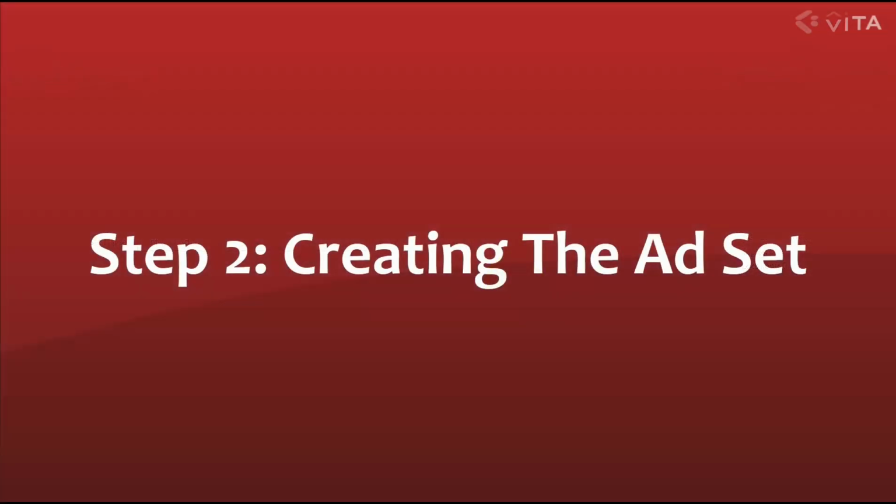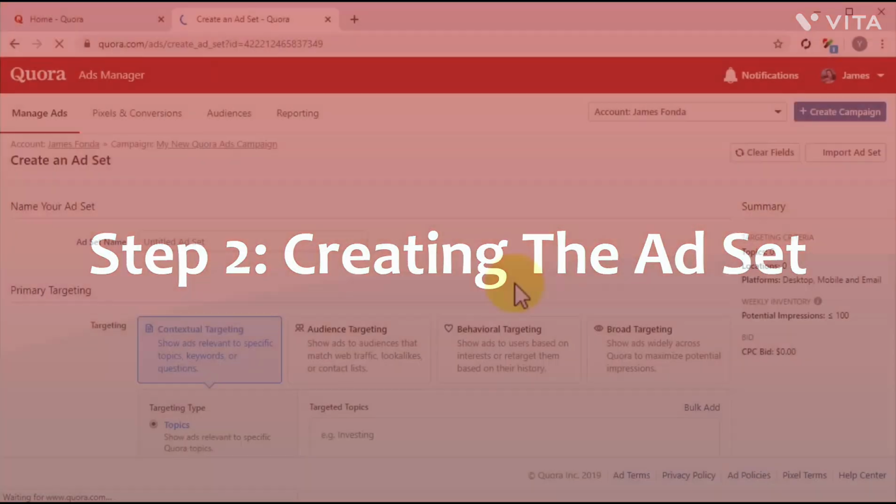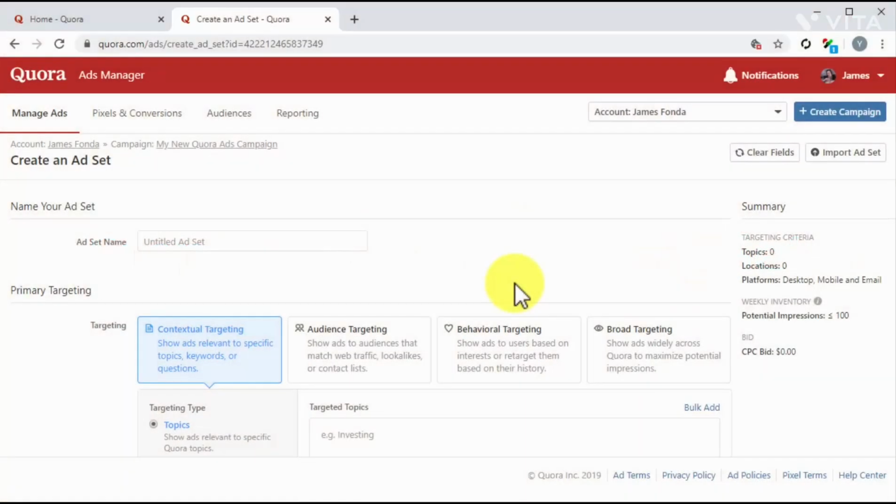Step number 2. Creating the ad set. Next up, you have to create the ad set for this campaign. Start by entering the name of this new ad set into the ad set name field. Now you have to select your primary targeting strategy.